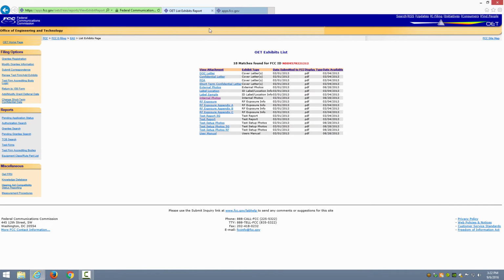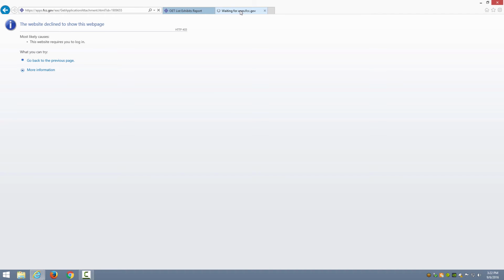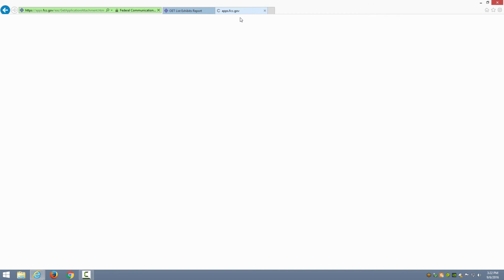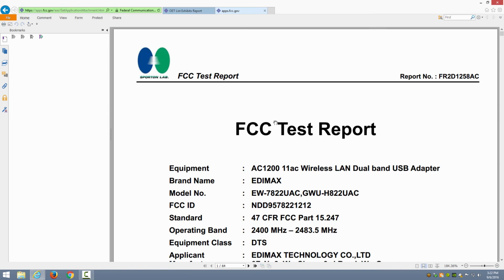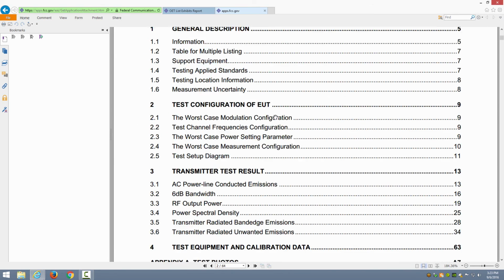When we go back, we can see the RF exposure as well. If you go into RF exposure, this is going to show you information about the RF exposure. If you go into the test report, you're going to get to see the actual test report for this document, which again is going to be a PDF file. So these are all PDF documents that you can view at the website. And here we're seeing the test report.